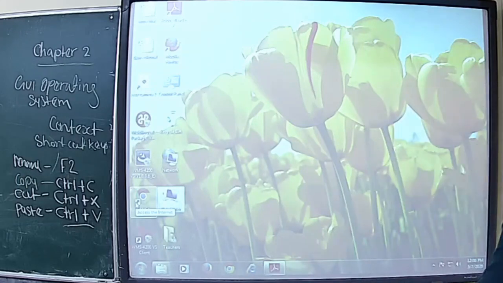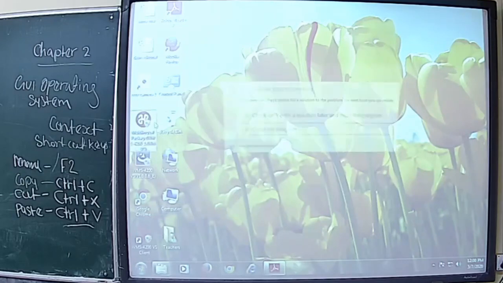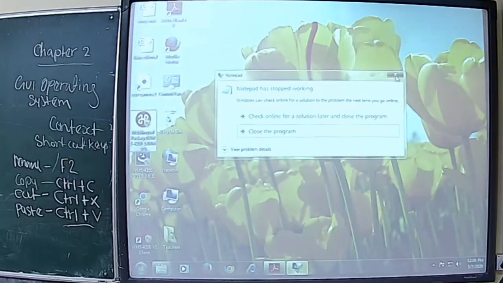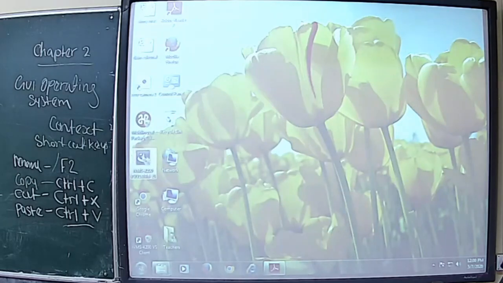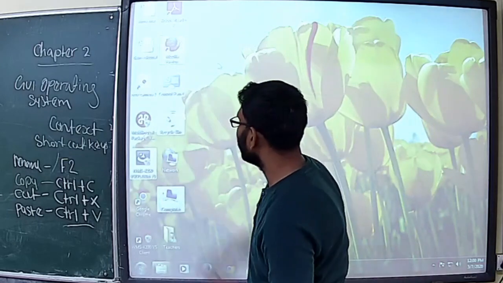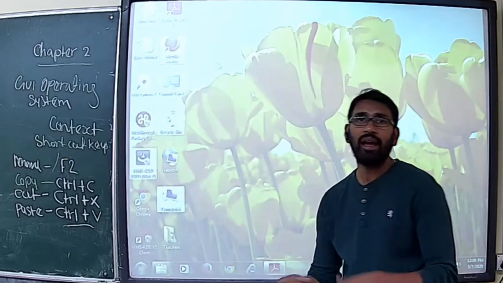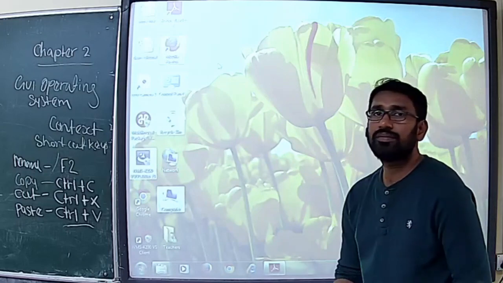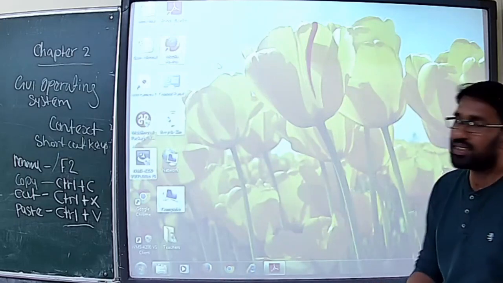Once I select an icon, I press and hold the control key. Then I choose the next icon, the third icon, fourth icon, fifth icon, according to our preference. So I selected the 5 icons in multiple rows. That is called non-adjacent selection.